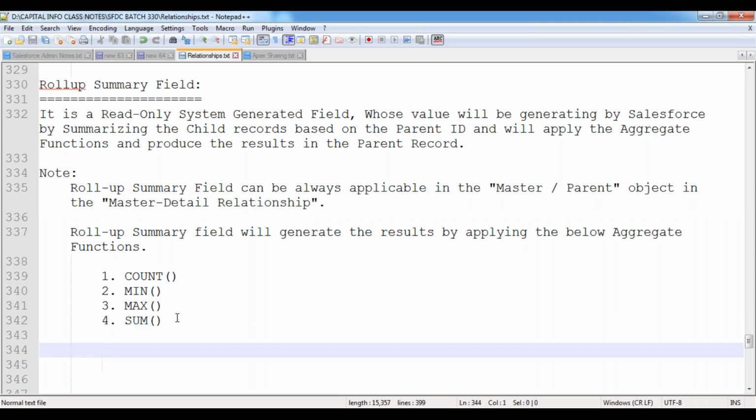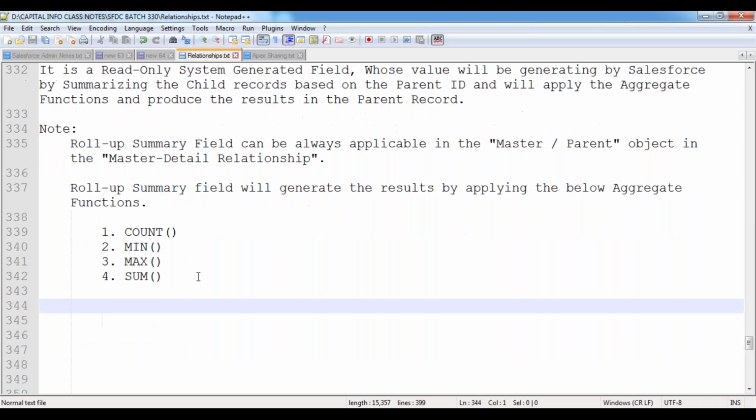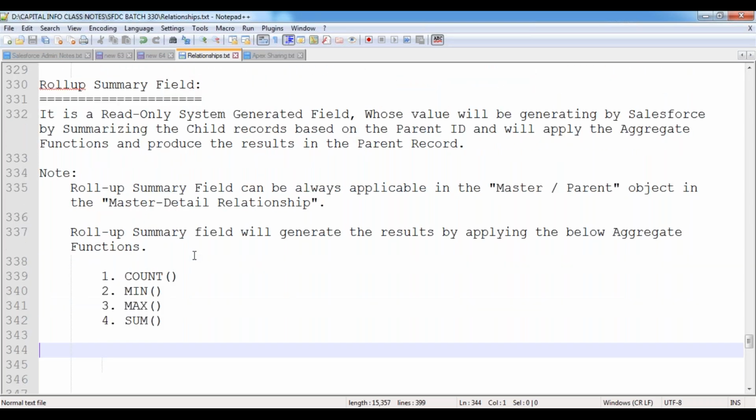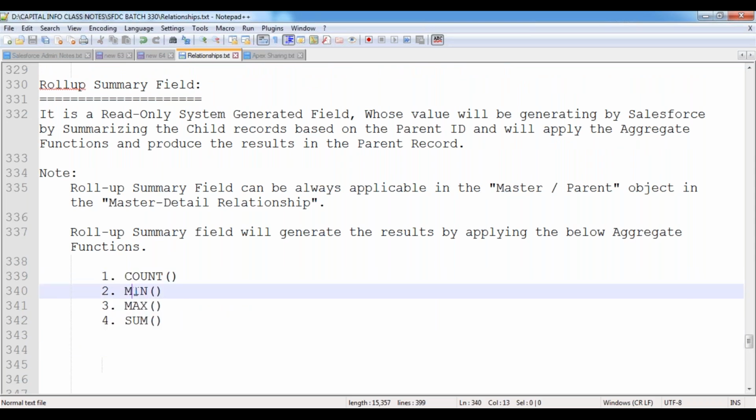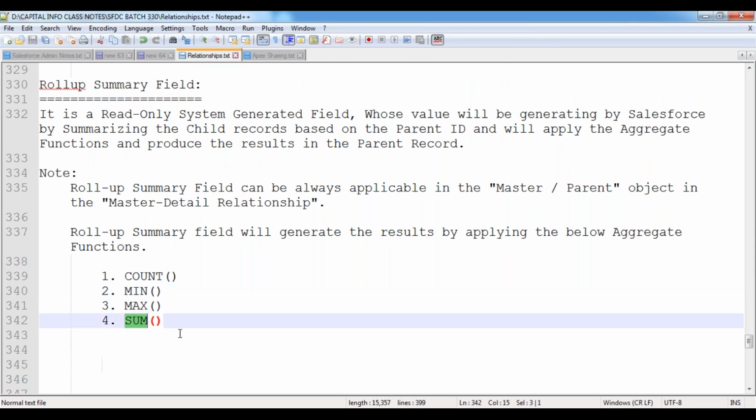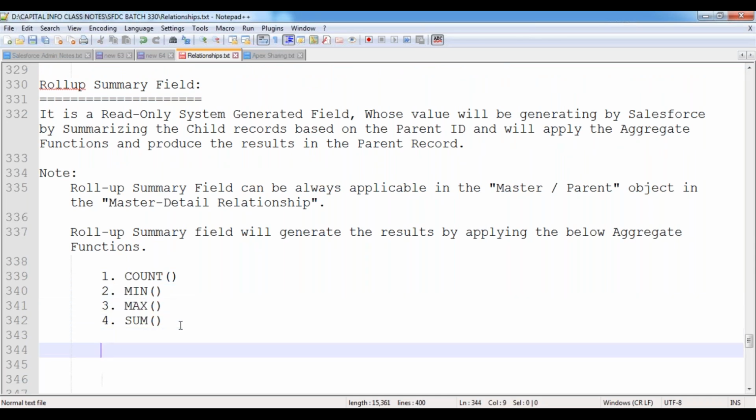It's a common question in the Admin certification 201. They will give you four answers, and from those they will include one wrong answer: find the function which cannot be supported by the roll-up summary field. They will give one wrong function name, and we have to find that. So the roll-up summary field supports only four aggregate functions. First one is count, second is minimum, third is maximum, fourth is sum.